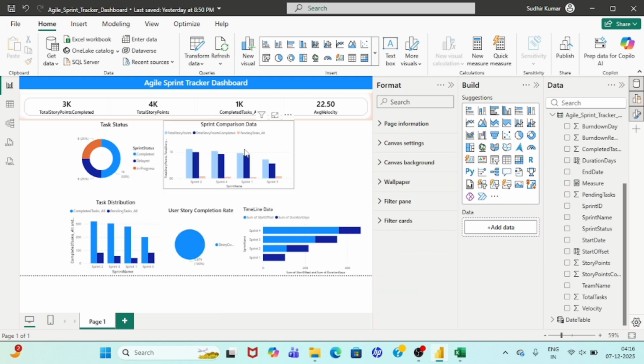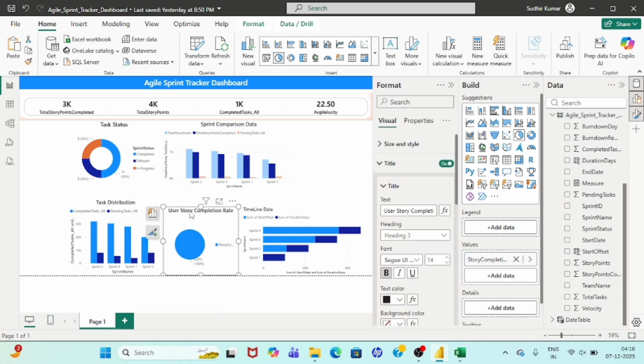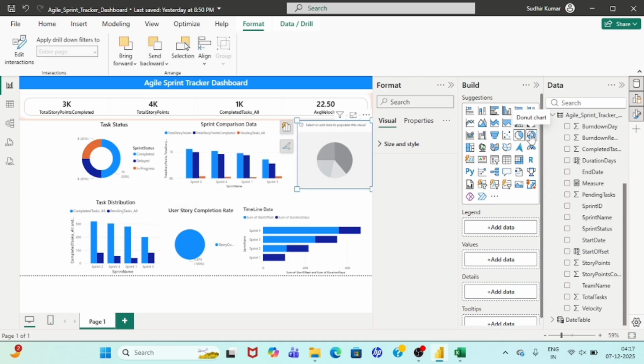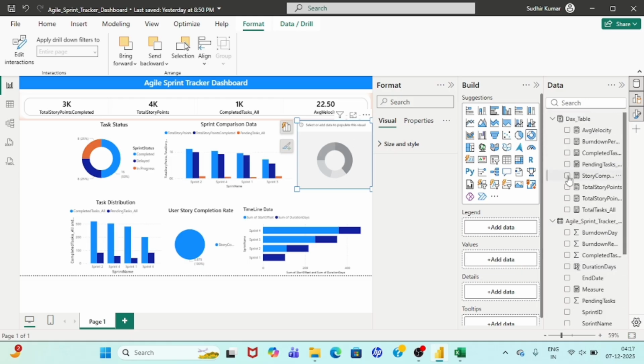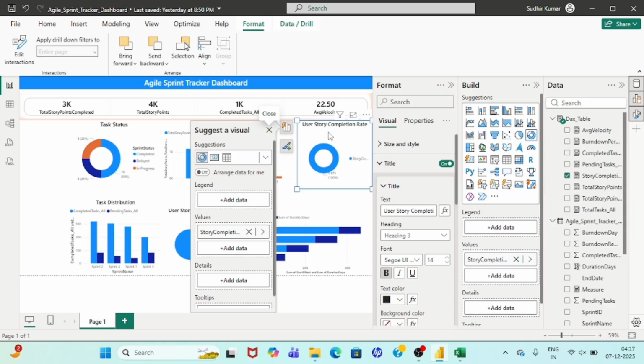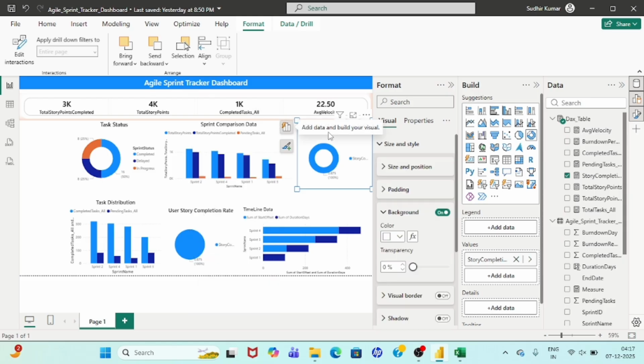Now for another one, I'll put this here, and let me convert this pie chart into a donut chart. Here I want to select story completion percent. This is what I wanted to show here. Now we are done with this, and let's do the formatting.